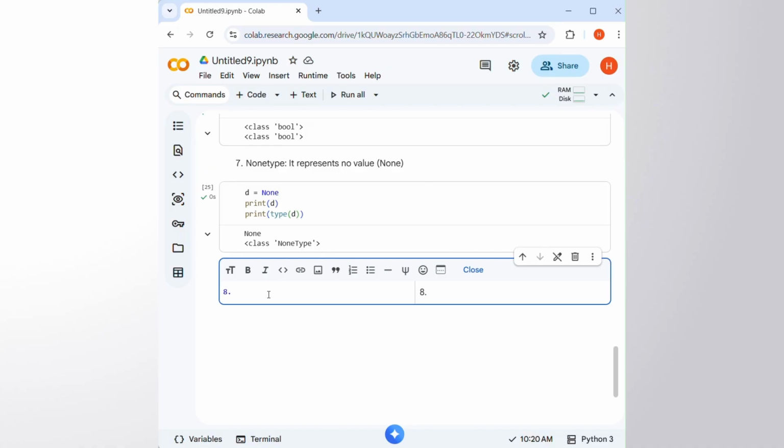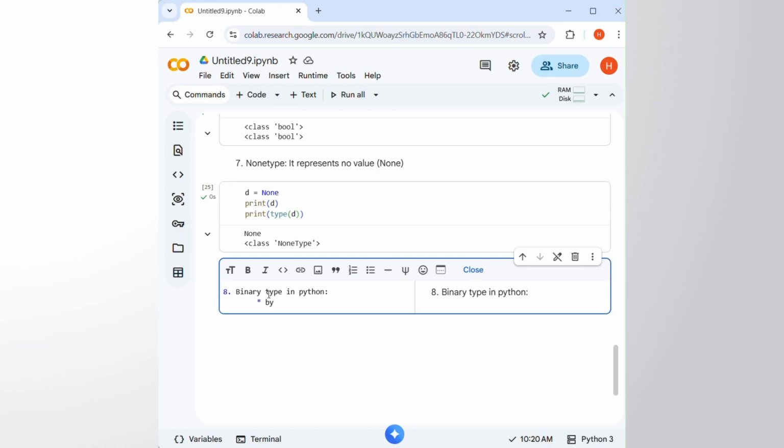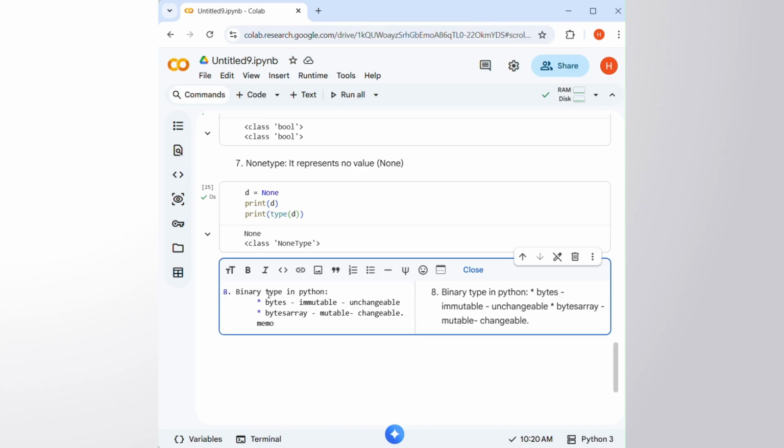And the eighth type in Python is binary type. So it has three: bytes, which is immutable, unchangeable, and bytearray, which is mutable and changeable, and the final one is memoryview. Hope we reach the end. The final one is memoryview. It is used for efficiency.